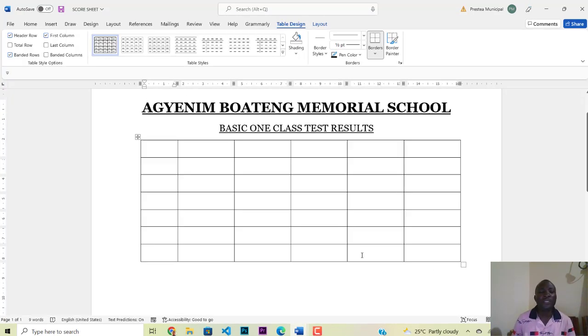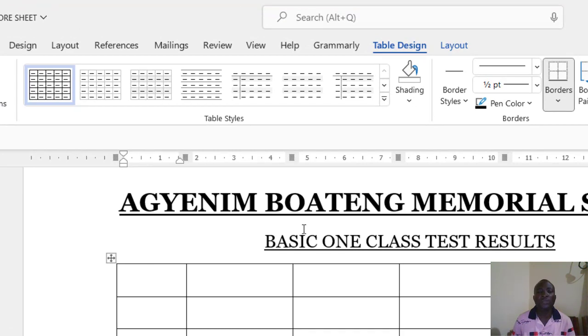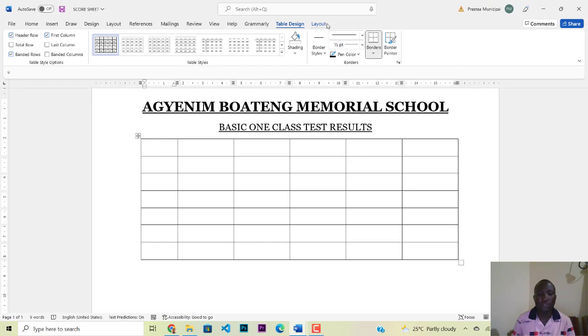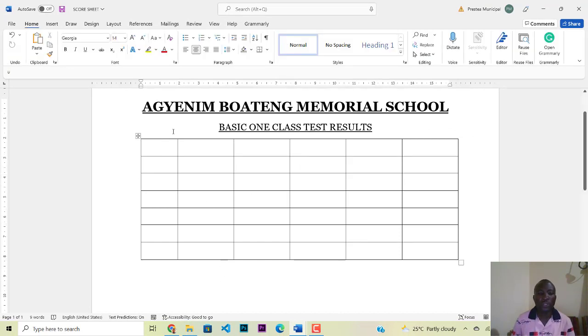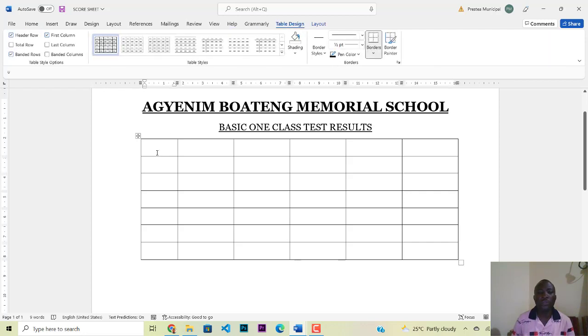Now as soon as you create your table, you see this is highlighted. This is also highlighted, table layout and then table design. You see that all these ones are not highlighted because of the table. That's why these tabs have joined or have come. As soon as we deselect the table, it will go. As soon as we click in the table, it will come.